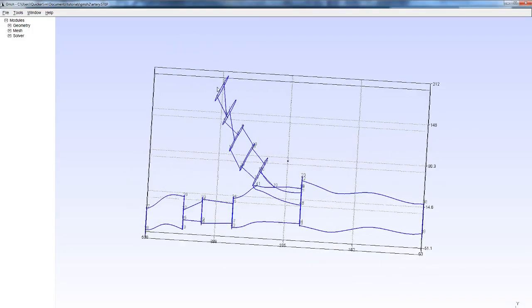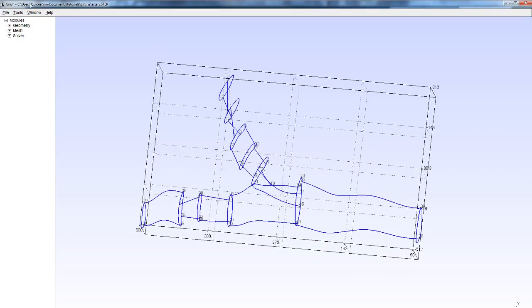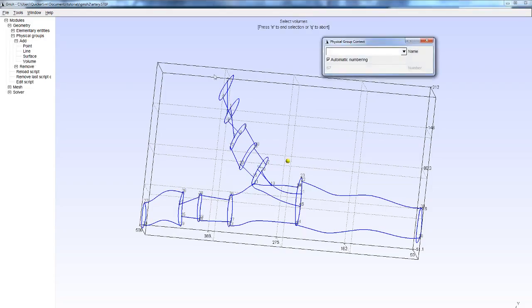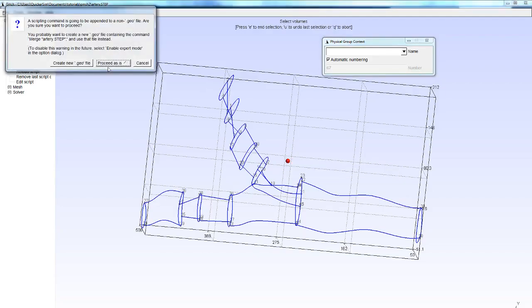So maybe let me add the volume first. So we're simply going to add the physical volume. As you can see, the elementary entities have already been created for us. So Gmsh takes care of this step. And when I try to create the physical volume, you can see this window pop up.